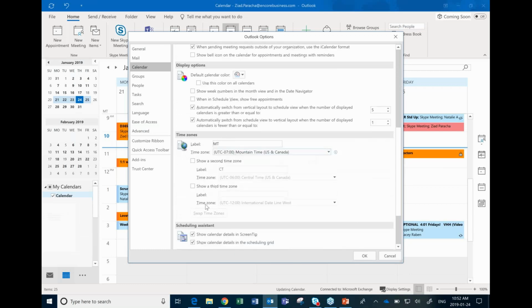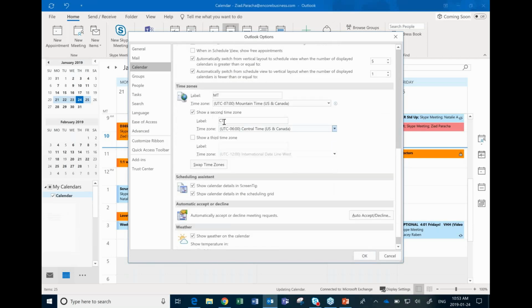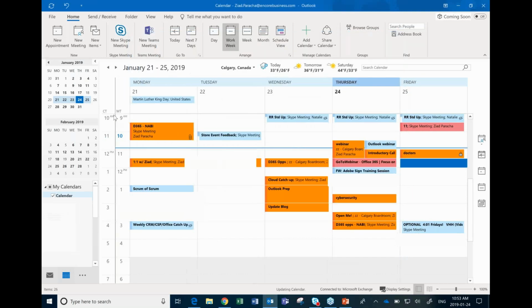You can actually add up to 3 time zones. So let's say I work in multiple time zones, or there are clients that work in multiple time zones, I'm going to go into a second time zone. I often use the Central time zone or Pacific time zone, and you can just search for different time zones that you'd like, and simply go OK, and you'll notice I've changed the label to CT. If I go here, it'll actually show me the central timeline, right? And now I can manage meetings based on what time zone my colleagues are in.